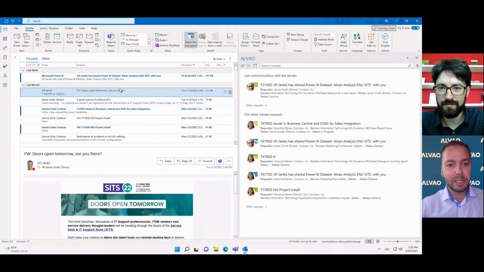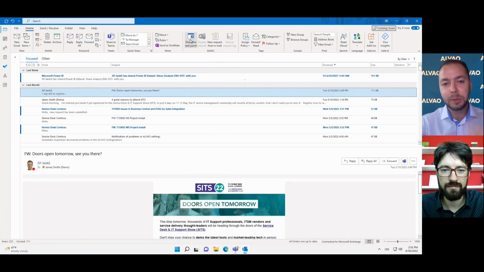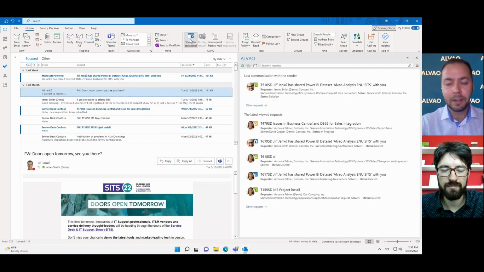Okay, so this is my Outlook, and you can see directly on the right side, this is the Outlook add-in. It's actually the ALVAO Outlook add-in. I can open or display it and hide it if I like. Also, there is some intelligent hiding based on the selected item. So this is everything I can do.